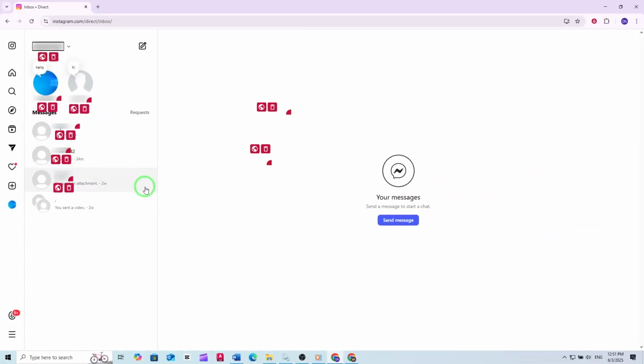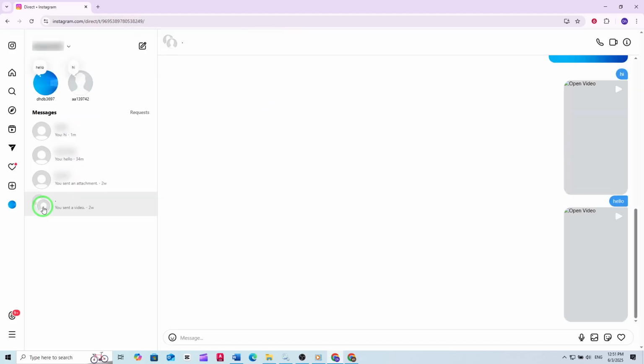Next, you'll want to find the group you want to message. Use the search bar at the top of the Messenger panel to type in the name of the group chat. When it appears in the list, click on it to open the conversation window. This lets you see all the previous messages and get ready to send your new one.